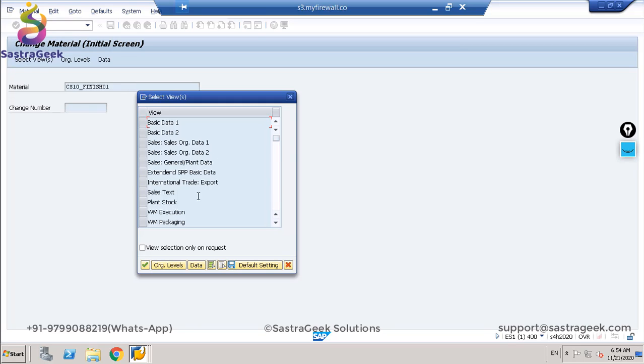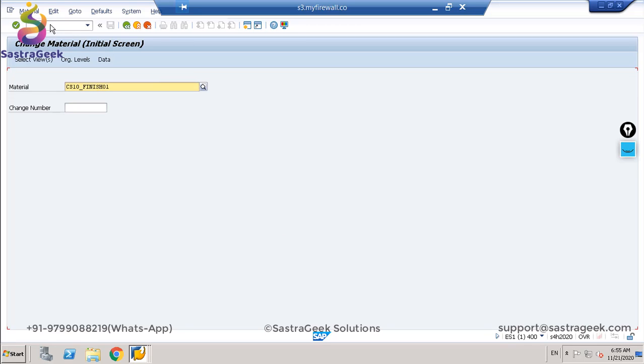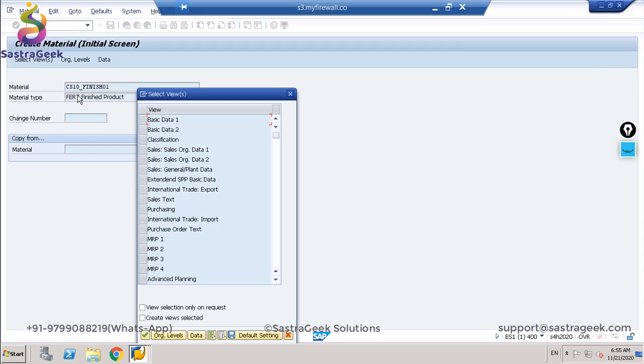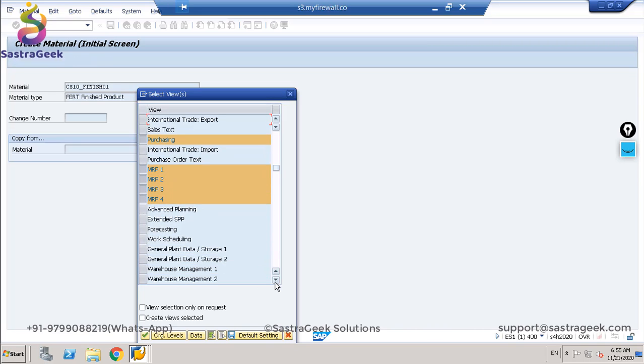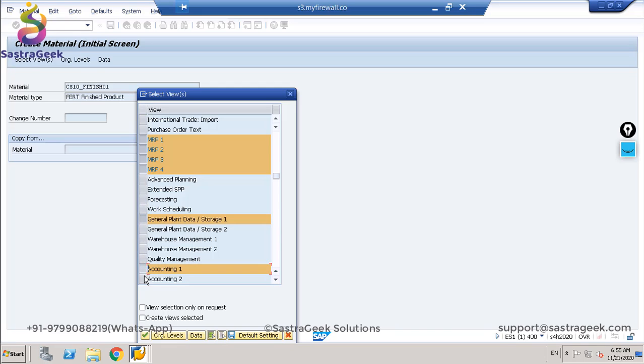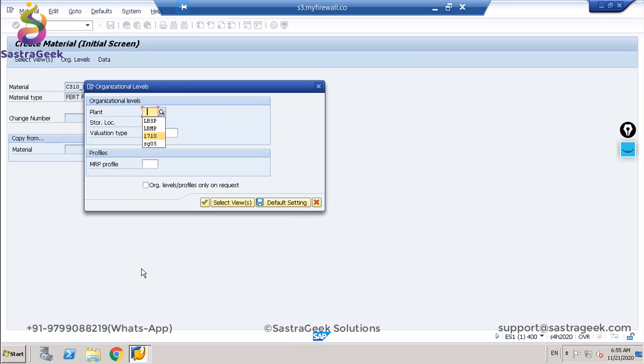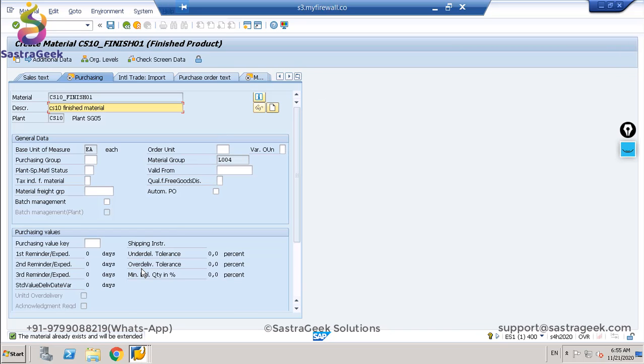It has not created the purchasing views. So let me complete the views first. /NM01. So till sales view it has created; purchasing, MRP, and financial views are still pending. General data storage, accounting. CS10, storage location, outbound warehouse. Purchasing group, let me give a purchasing group here, 001.